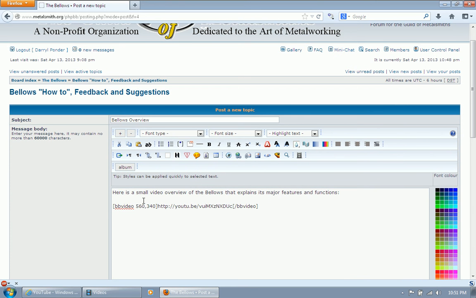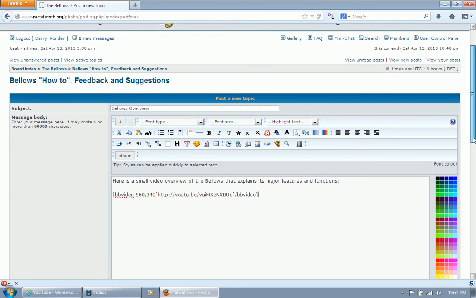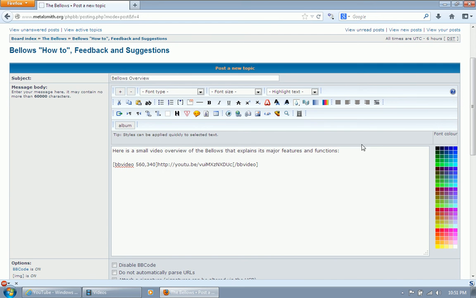And when I do that, this text is inserted into the message. You can see there's BB Video and the number, so there's the site. BB is a software code. Then the address of the video. So really that is it. In this particular case, I'm not putting any major descriptors here. I'm just going to include this video as a Bellows overview.